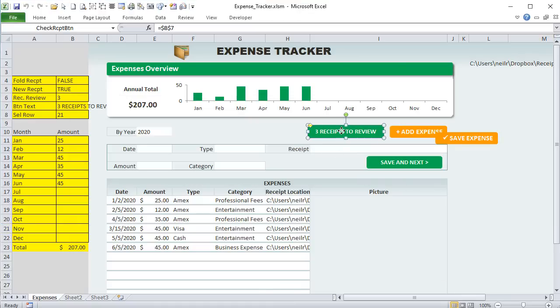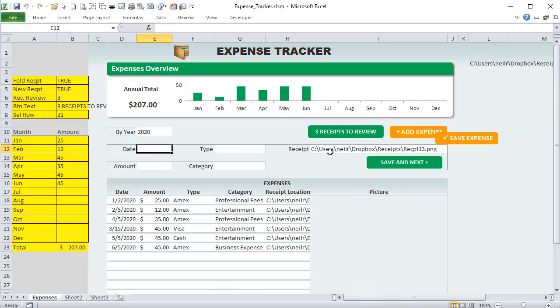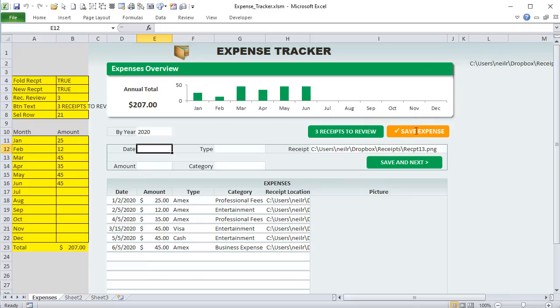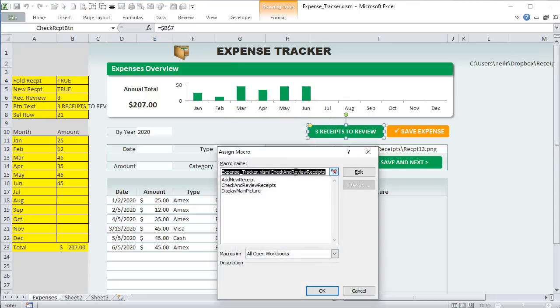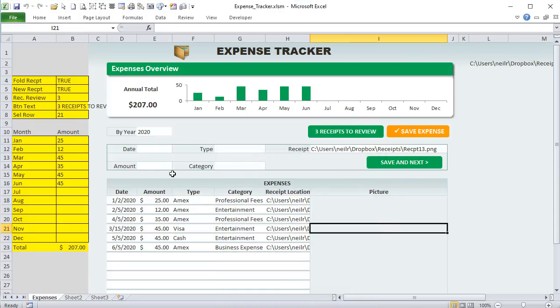Now let's assign the macro to the 3 receipts to review. So right click, assign the macro, and we'll call this check and review receipt. So click on that, and it's nice. Now we have the full file path, the correct file path here where we want, and we're ready to enter new. All right, we'll click check and review, and take a look at that. Now we have save expense, save and next, 3 receipts to review. We've already added the macro. Right click, assign the macro, check and review. That's going to get assigned there. Everything is looking very good. We are ready to move on.